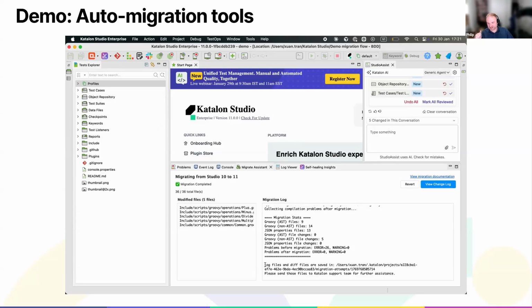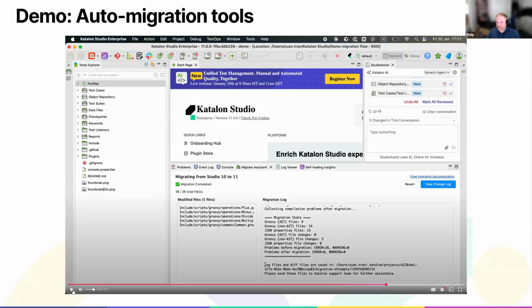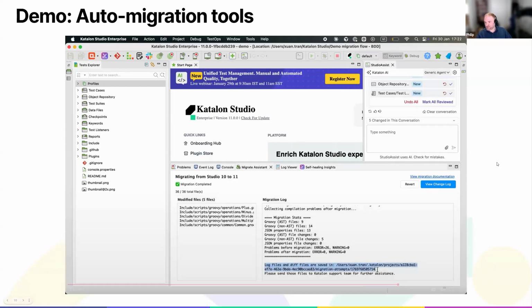So grab that, send it over to us, and we'll help figure out what's going on and fix it quite fast. But the whole point is that migration, instead of taking a long time, should take 5 minutes or less. So that is always very important. And then once you migrate, you can use all the new things that we're gonna show you today.